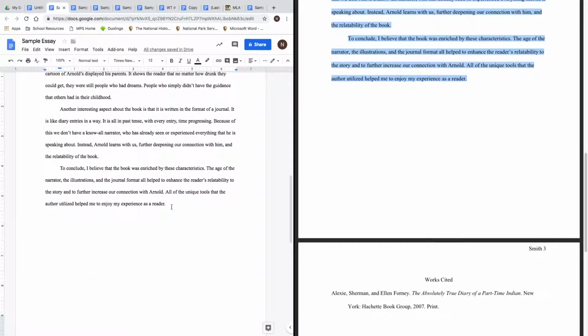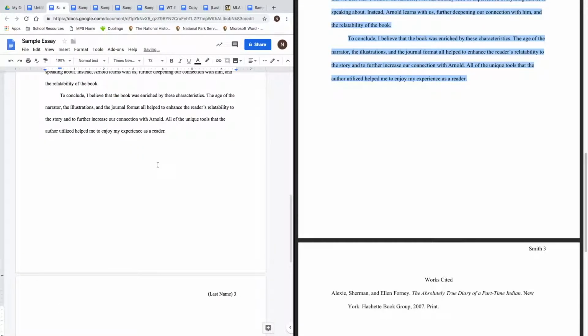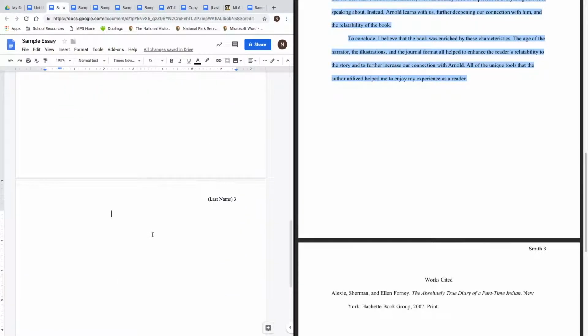So, the last thing that I need is I need to give credit to my sources. So what I need to do is create a bibliography, which MLA calls a works cited page. So if you go to Insert, Break, Page Break, the works cited page needs to be on a separate page. So that's why we inserted the page break. Now we must center align it, entitle it, whoops, here we go, works cited.